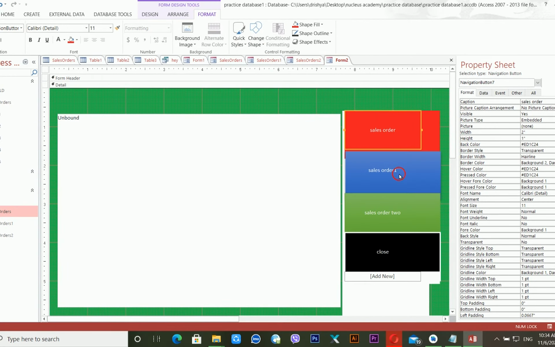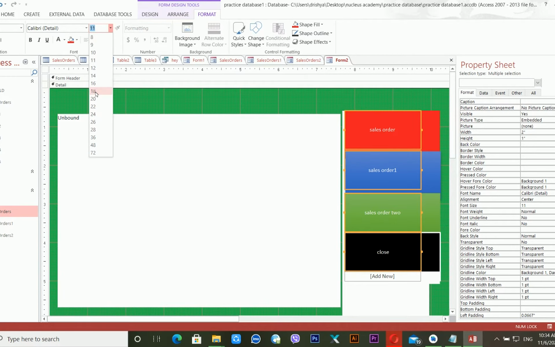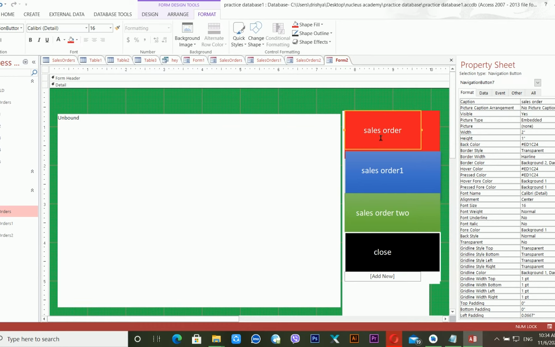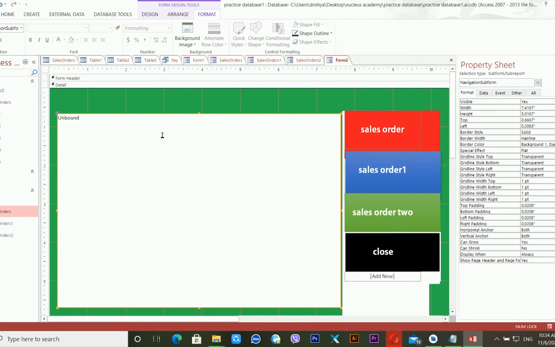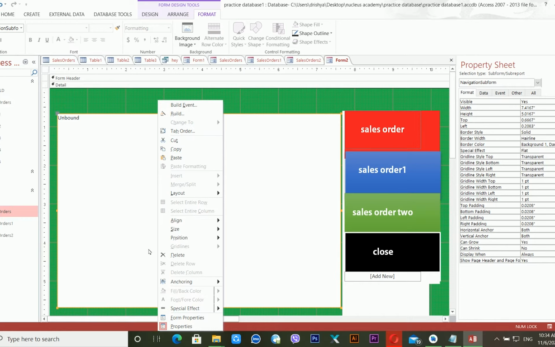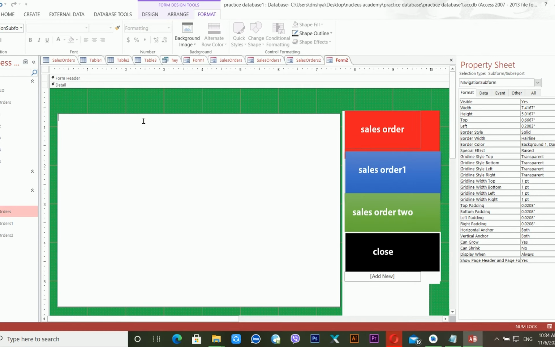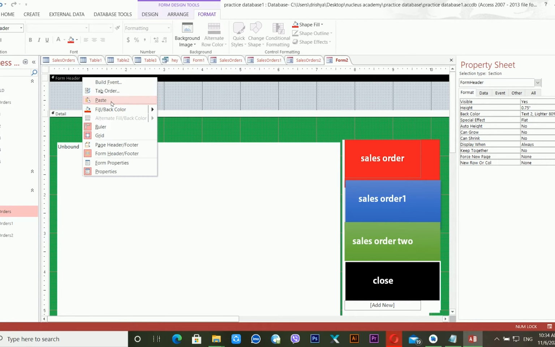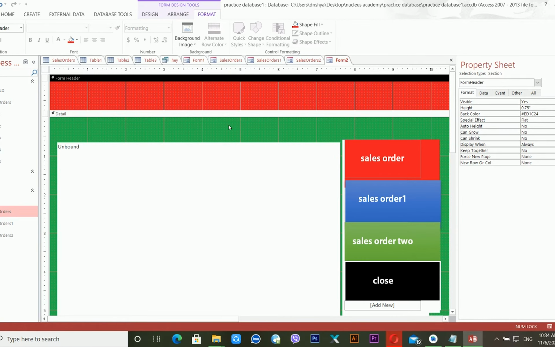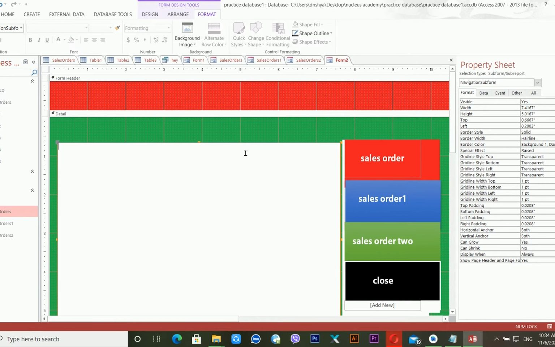Okay, so those are the buttons. I think I should increase the font size also from here. I think I should make it 16, and I think I should make it bold also, and I can change the font size also. Okay, you can choose the special effect also from here. Inside here you can change the fill color. I think in this I'm just using this one.